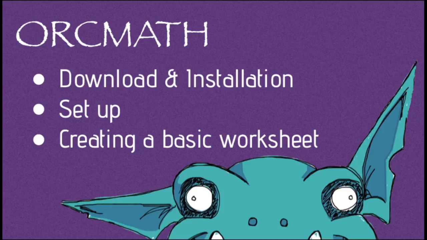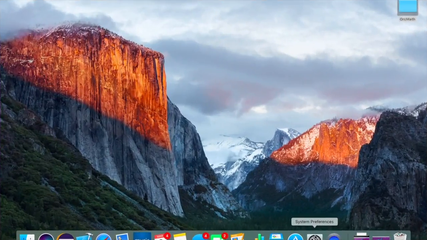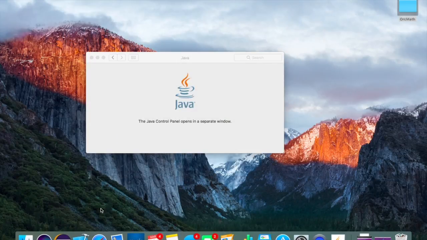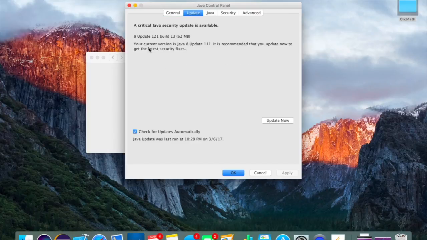I'm going to be working on a Mac. The program does work on Windows or a PC or anything that really runs Java, so the process will be very similar. It might look a little bit different. The first thing you'll need to do is verify the version of Java you're running. On a Mac, you can find your Java control panel inside of System Preferences. On a PC, this is going to be inside the control panel, and if you have it there, then Java is installed on your machine, and if not, you'll have to go download it from Oracle.